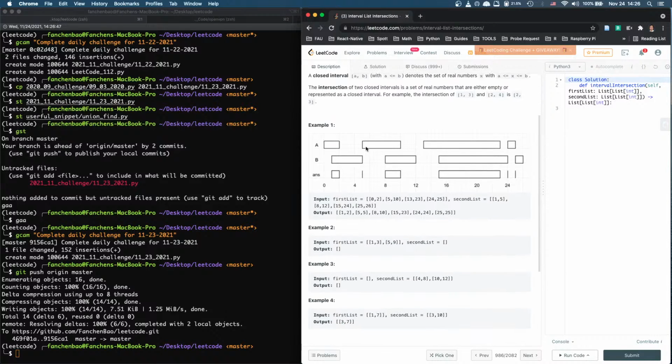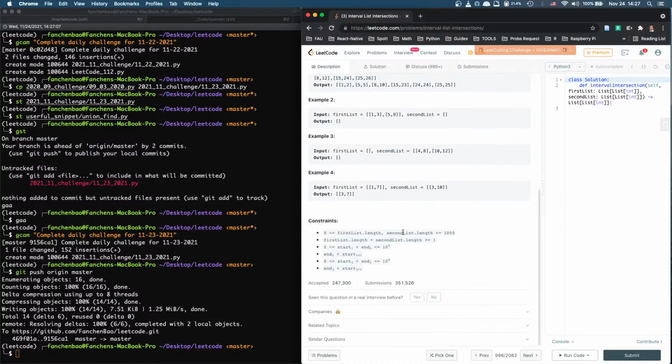Okay. So first interval, then the second interval, and then the intersection will be, I see, I see. Ooh, I see. Okay. So 1,000 for the length. So at least one interval. And end I is always smaller than start I plus 1. Okay, that means within the list itself, it's disjoint, right? It doesn't have overlap.